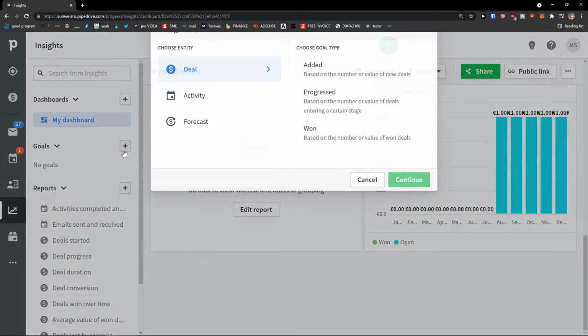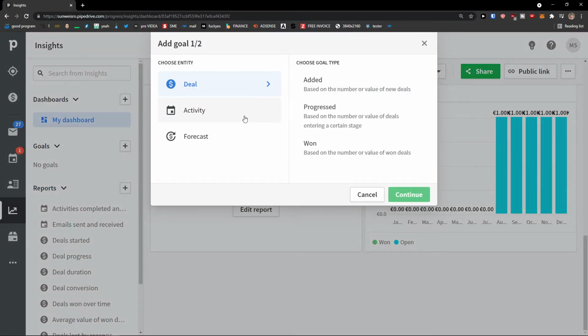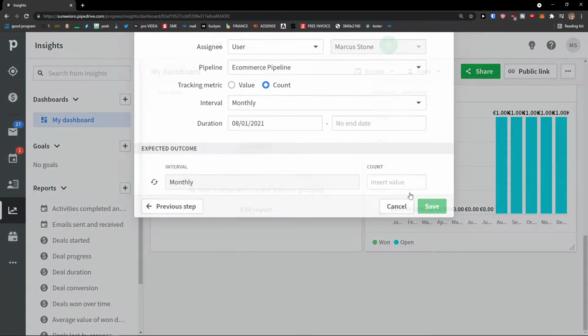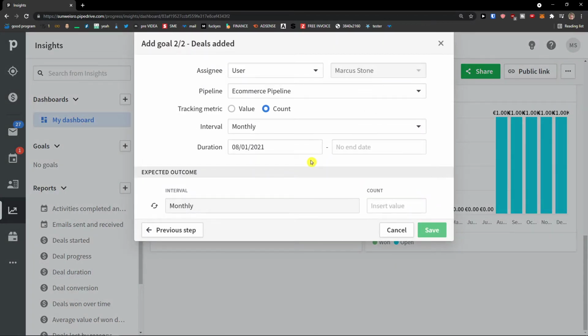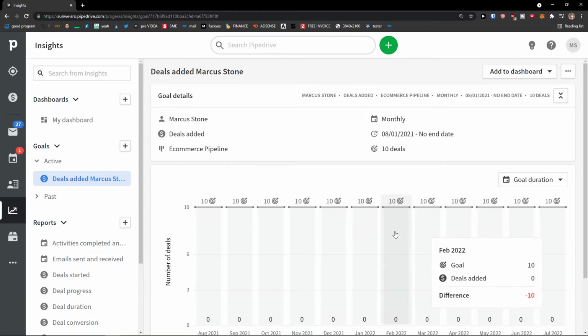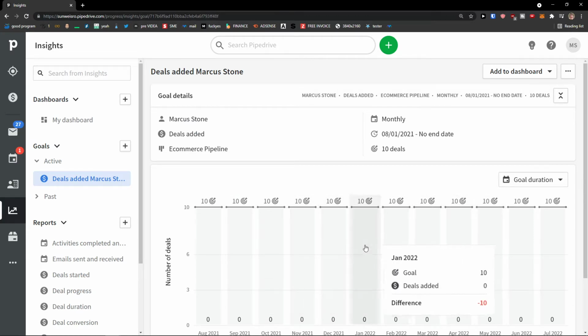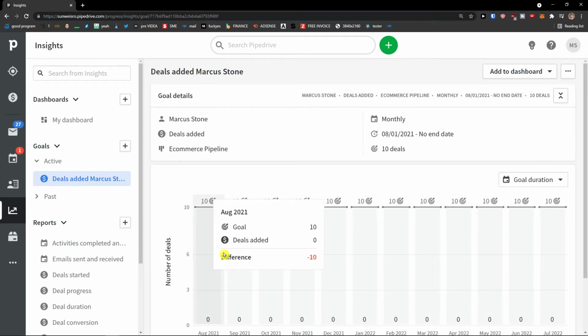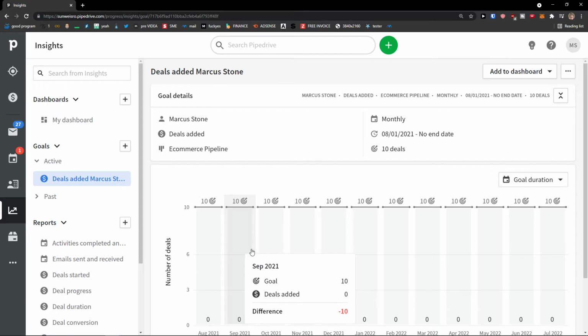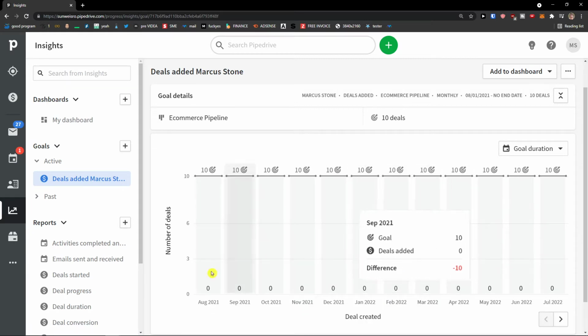Again, you can simply add a goal as a deal, as an activity forecast. So I can add a deal, add it based on number or value of new deals, assignee, pipeline. I can add everything, save. And this would be like creating my goals, what I need to accomplish. So how many leads I need to bring to fulfill this goal. And that's how we do it.